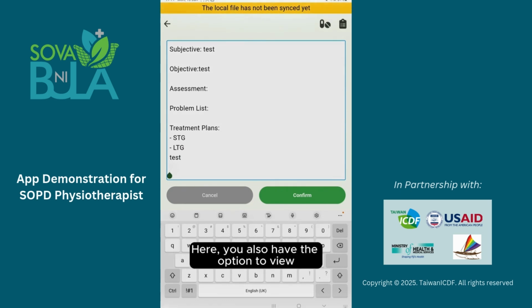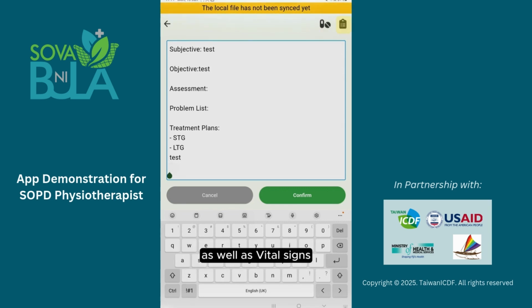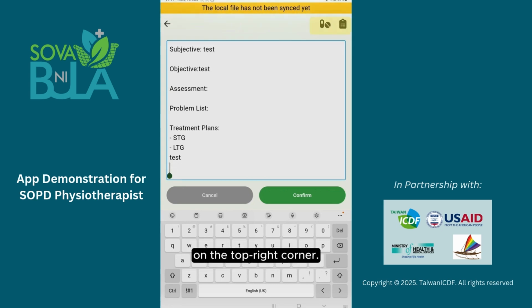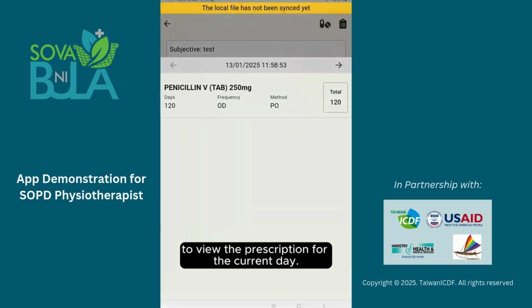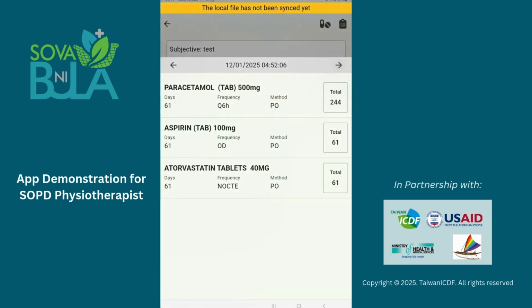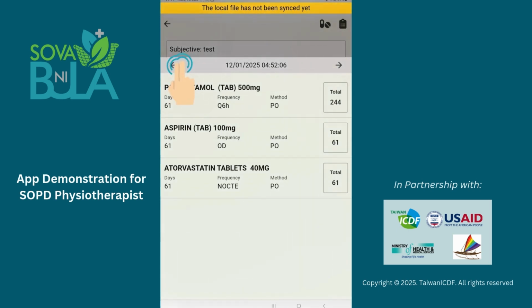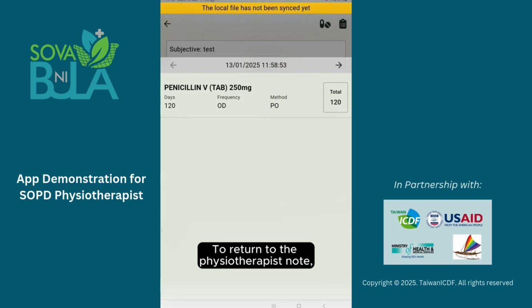Here, you also have the option to view the current day's medication prescription as well as vital signs and other notes entered by the nurses, the medical officer, and the dietitian. The two icons for this are given on the top right corner. The first icon is the medication icon. Tap on the medication icon to view the prescription for the current day. You may also use the arrows to view previous prescriptions that have been given. To return to the physiotherapist note, tap on the screen above the medication.